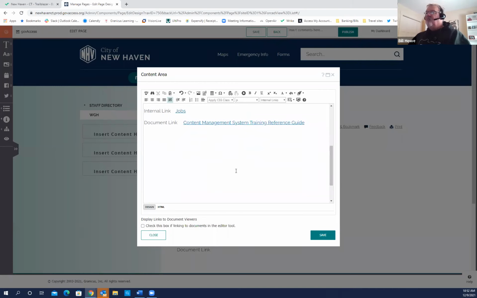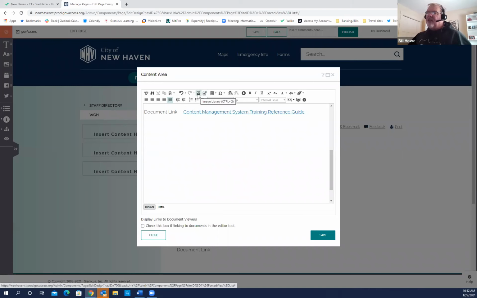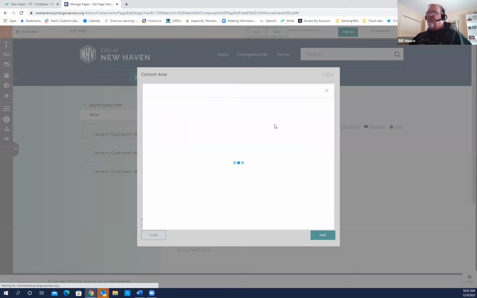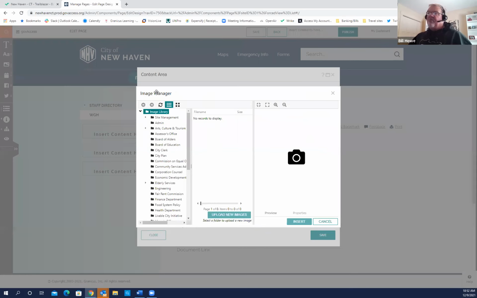All right. We've also brought in an image, so let's put an image on our page as well. And to do that, just to the left of my document central is my image library. It looks like mountains with the sun over top of it. Right there. So let's click on that. That'll open up our image library, image manager. There you go. Image library.